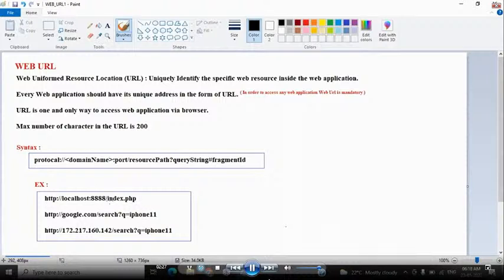So web URL means Uniform Resource Locator. It uniquely identifies a specific web resource inside the web application. Remember what it is telling: uniquely identify the specific web resource inside the web application.